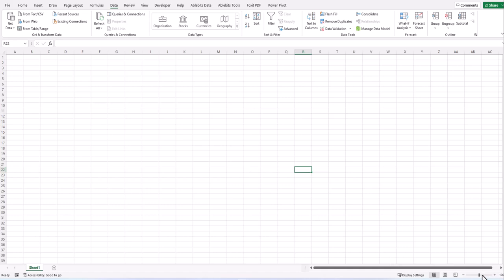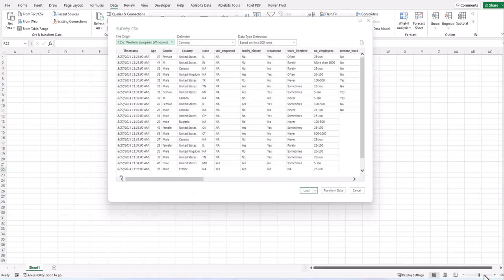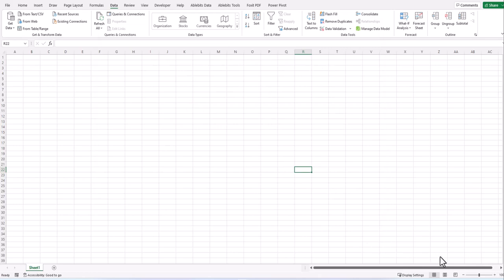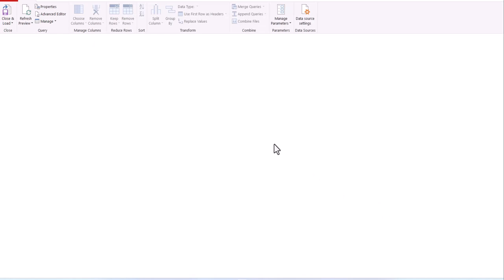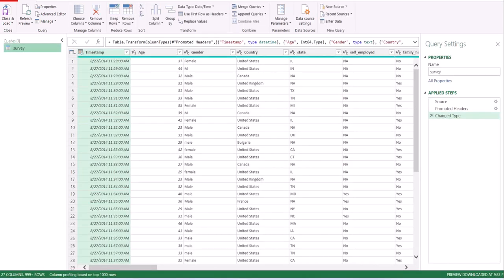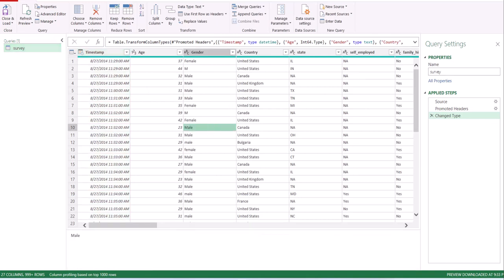Let me zoom in a bit. Okay, when it's done, it's open this way. I'll just click on transform because we have a lot to do. Let me make sure I'm showing them. All right. So let's see what we can do here.